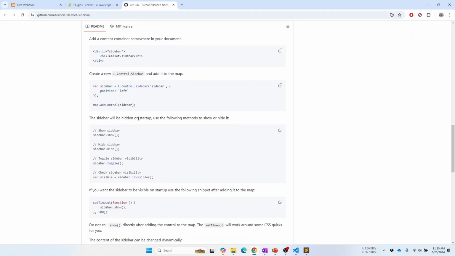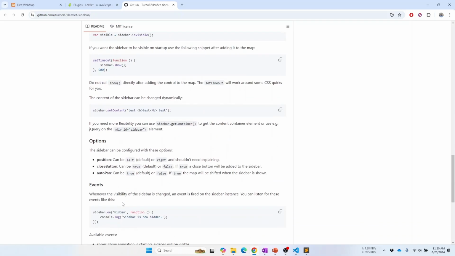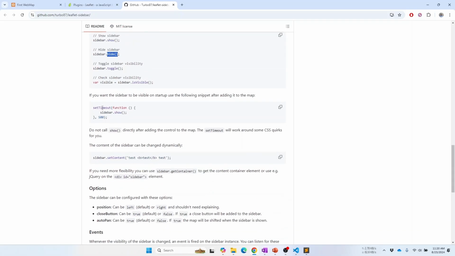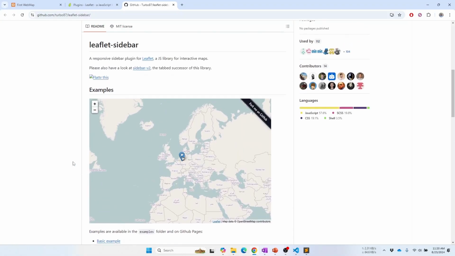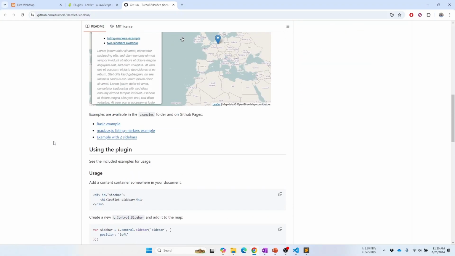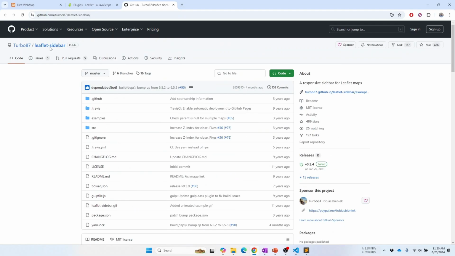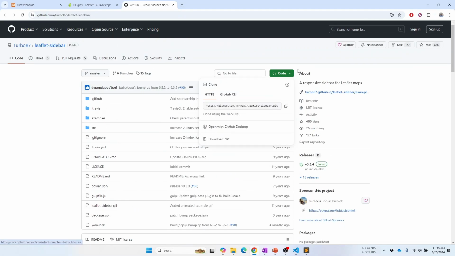And the sidebar will be hidden on startup. Use the following methods to show or hide it: sidebar.show to show it, and sidebar.hide to hide it, and toggle sidebar visibility with the sidebar.toggle method. Okay, and also you can set the timeout method. So how to include that? As there is no external link available there to include the sidebar, we will download this whole chunk of code. This is from GitHub, so I'll download the code as a zip file.